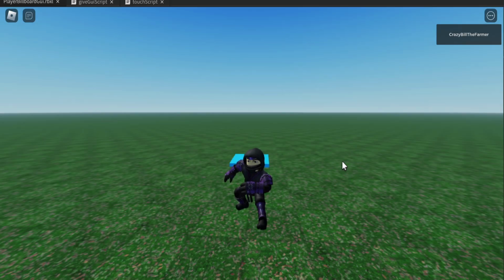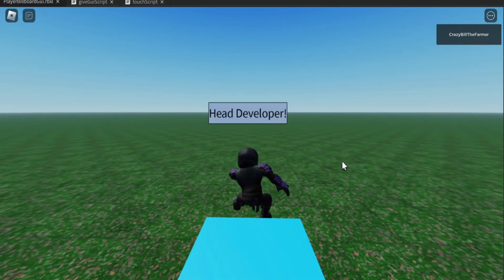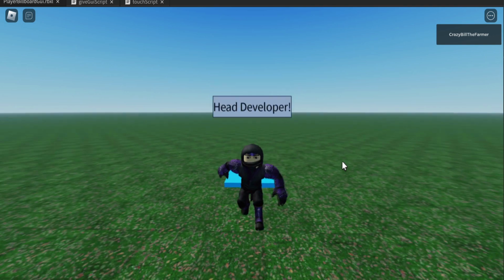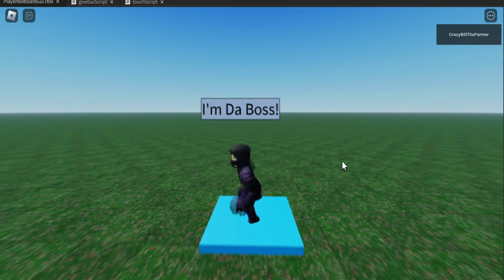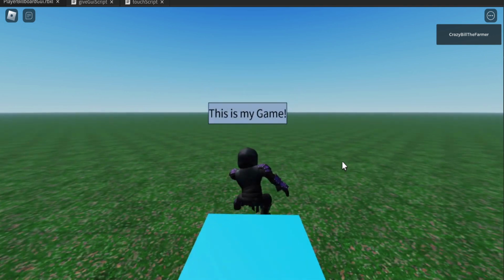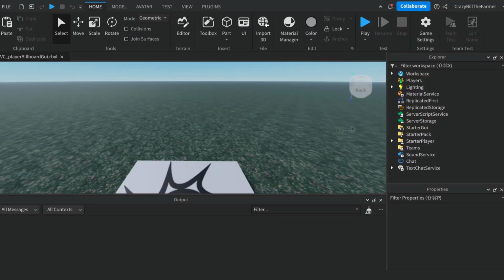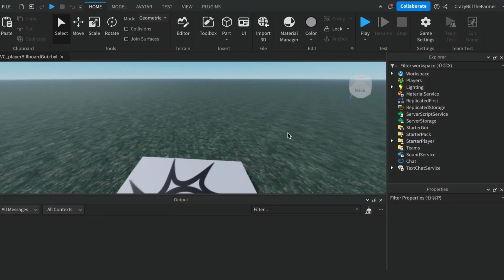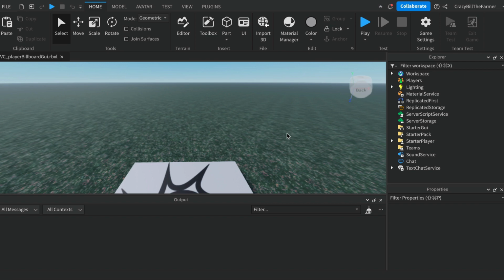Welcome to Roblox Snippets. If you'd like to learn how to create an overhead GUI that displays custom messages to your players, keep watching and I'll show you exactly how to do it. In this video I'll show you how to create the overhead GUI for a start, and then we will write some code that will let you decide when you show the GUI and how you use it.